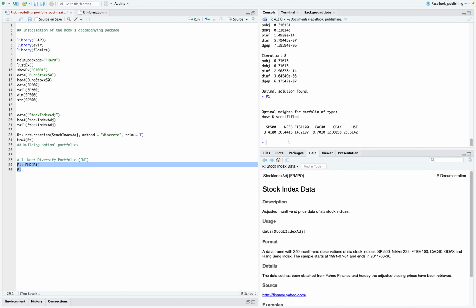That's how we will be able to obtain our most diversified portfolio.